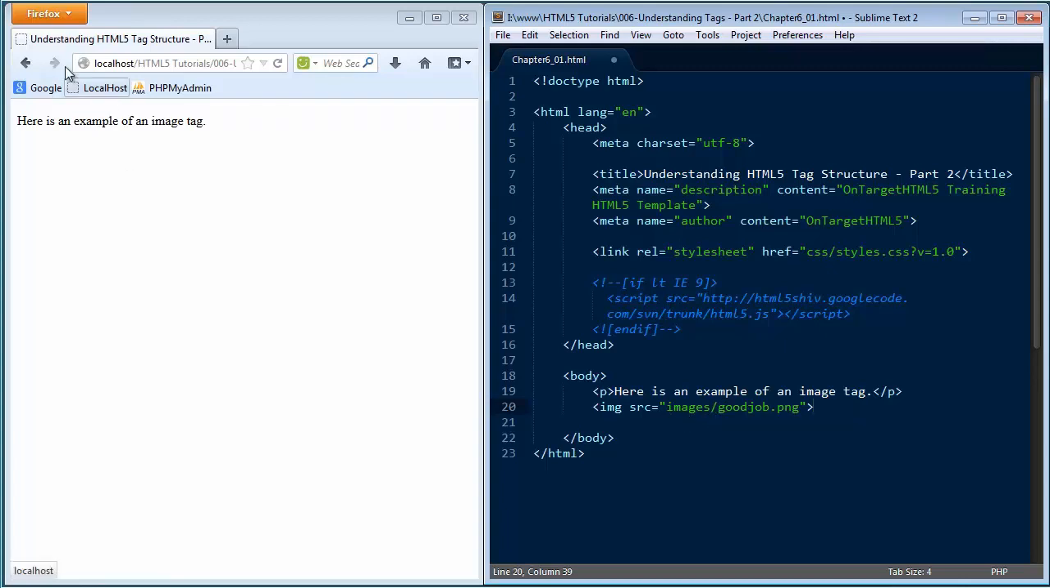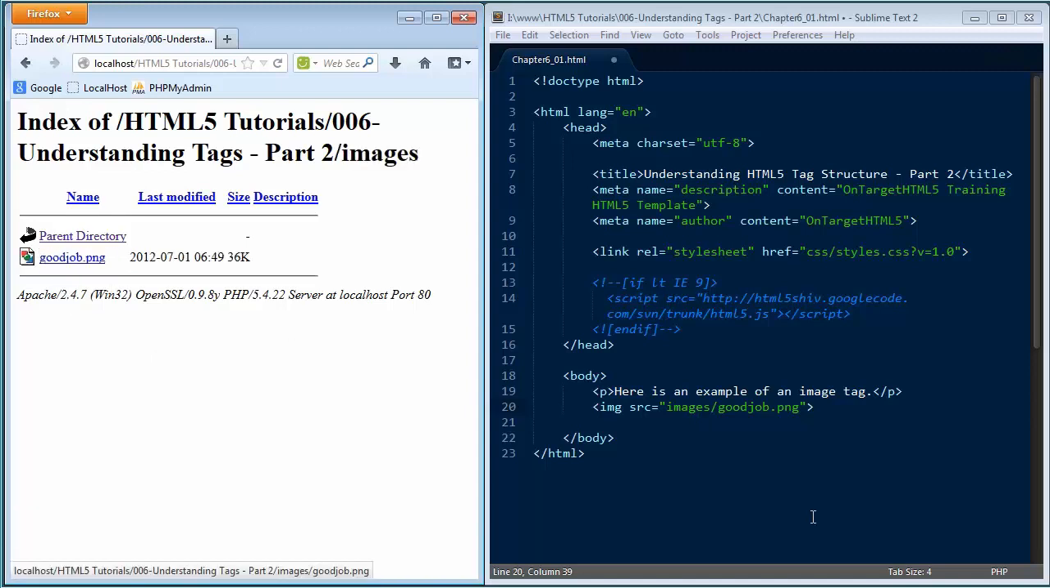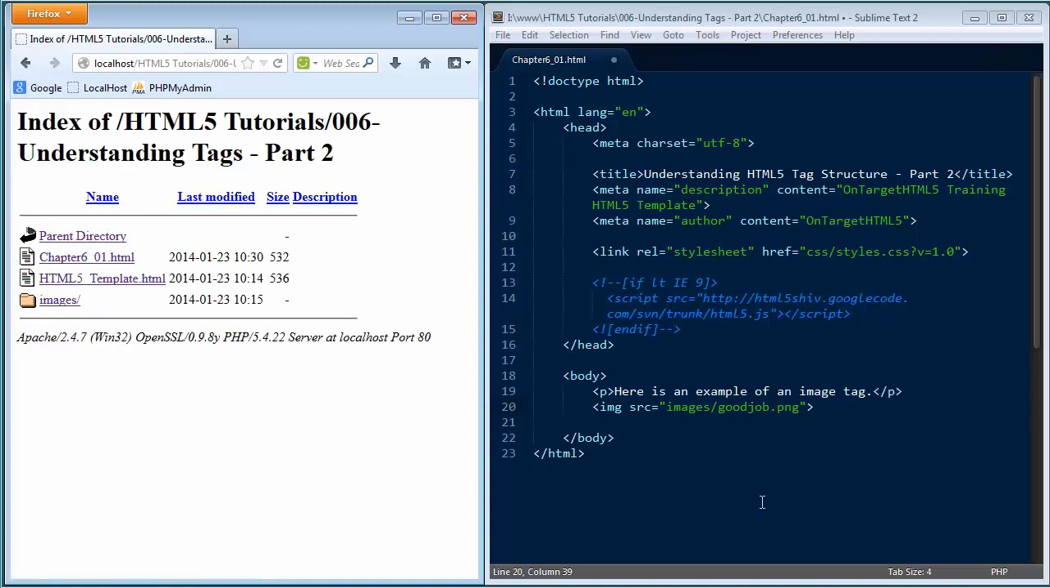If you remember from the file structure I just talked about, here's the name of the folder, images, and inside that folder I've got goodjob.png as the name of the actual file. Let me explain something to you. This path is relative from the position of this document.